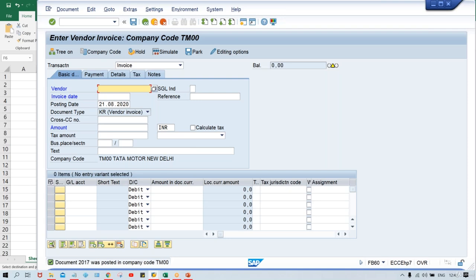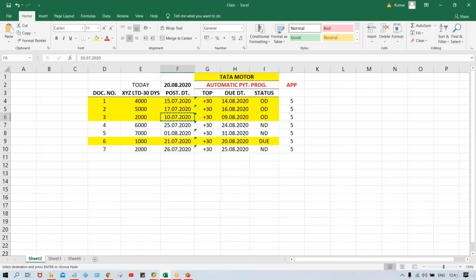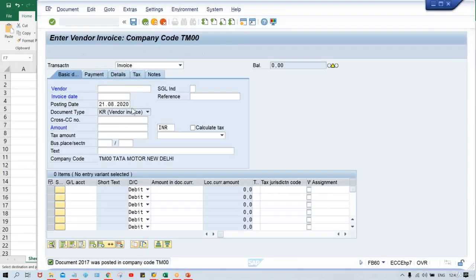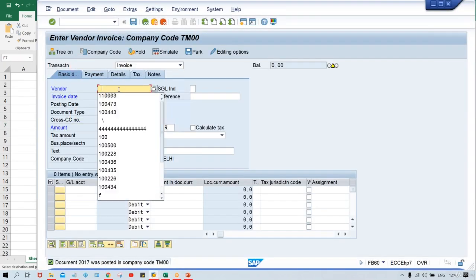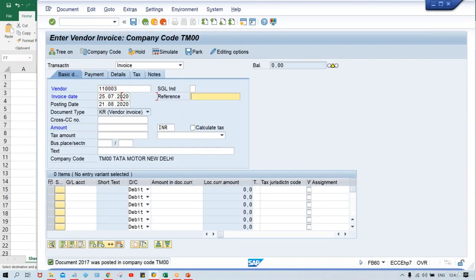So anyway, knowingly we are posting these transactions in the previous period so that if 40 days is going to be added, still the invoices are going to be overdue and due and not due. So again on this date 6000. So here give your vendor number, give this date, and here 6000, and give your GL number, again 6000. Press enter.